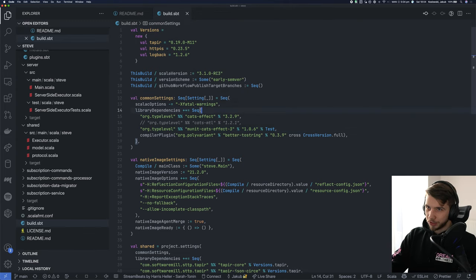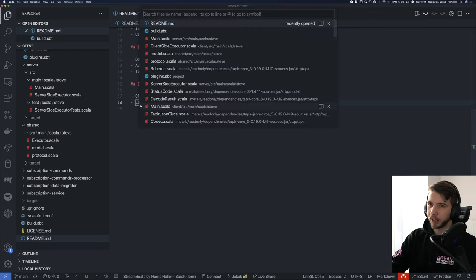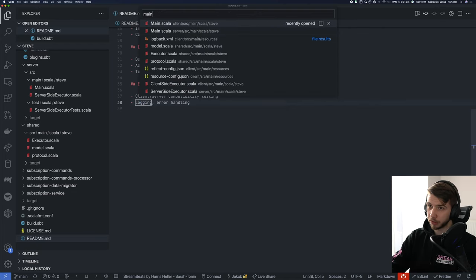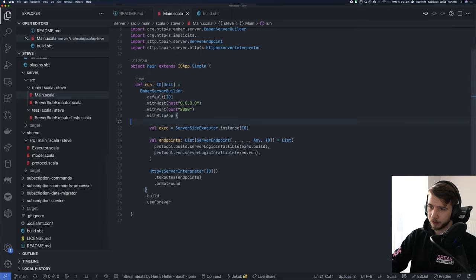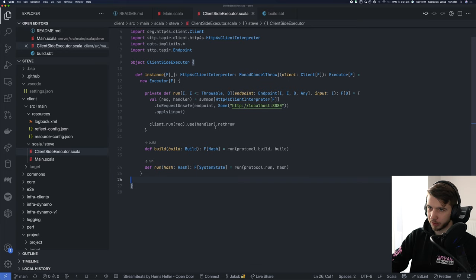So back to the actual content. I said we're gonna do client server compatibility testing. So by this, what I meant was that the code that we currently have in the server, let's look at the main. The code that we have here, we need to basically ensure that these endpoints, when exposed from a server and used by the client, by the client-side executor, that they will just work.